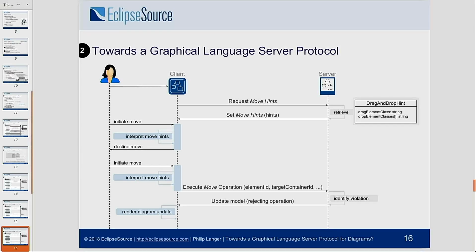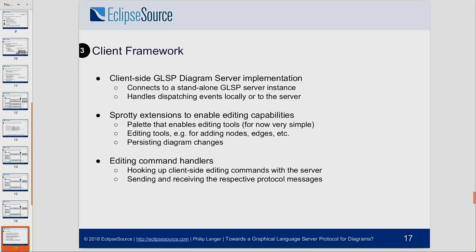The second way is to reject the operation from the beginning, and I will demo that in a second. So if there is a violation identified, the server can just reject performing the operation and more or less undo the last operation. Right, so before coming to the demo, just a few words about the client-side framework.